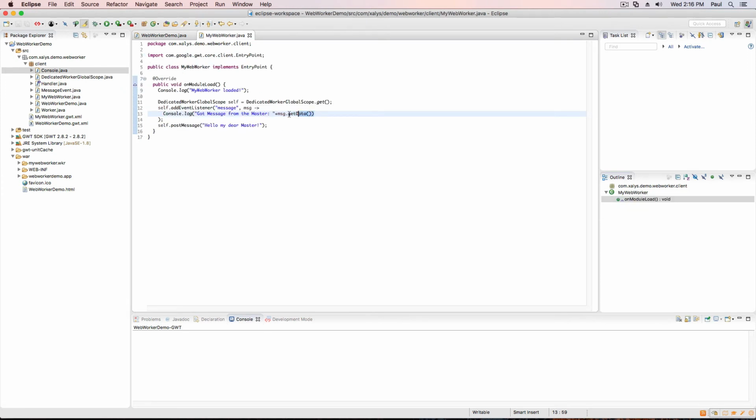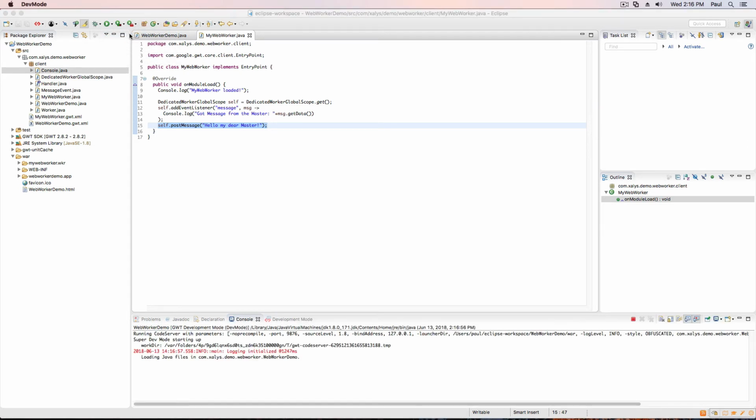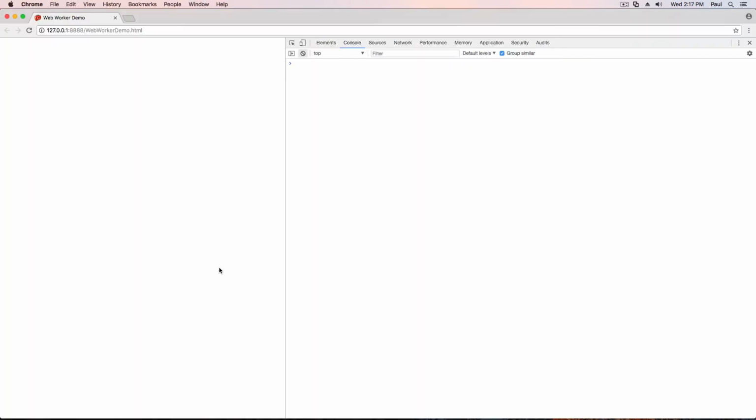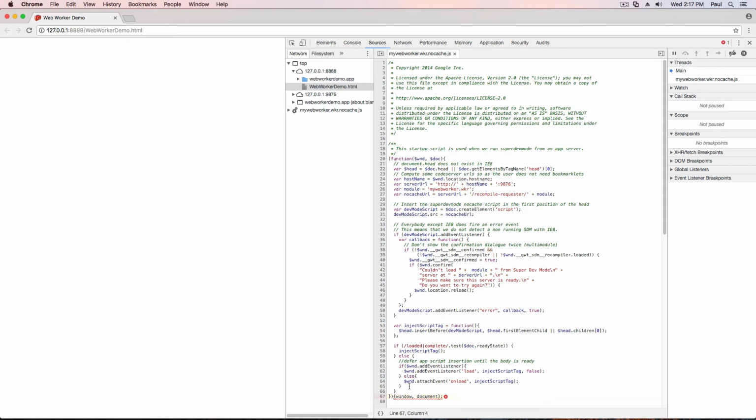Then, the web worker logs messages from the main application. And the web worker sends one message to the main application. We start the superdev mode. After a quick compilation, we get the reference error. There is no window object in the worker. The error comes from the JavaScript files GWT generates.